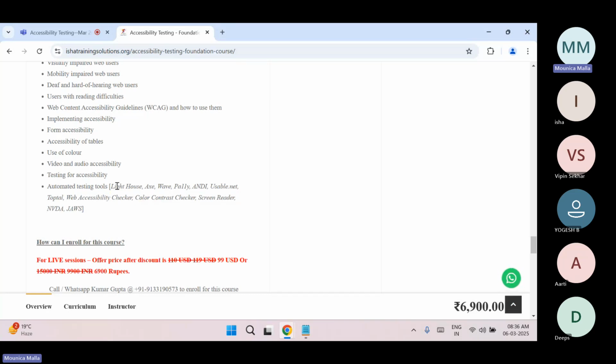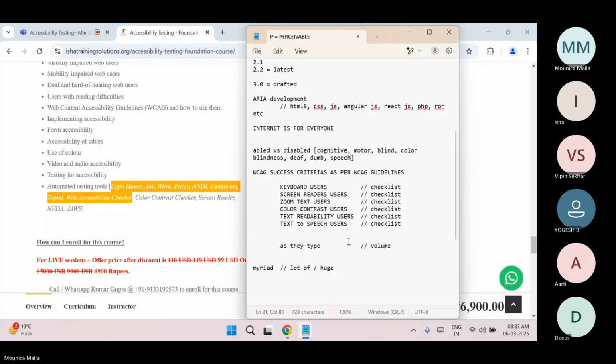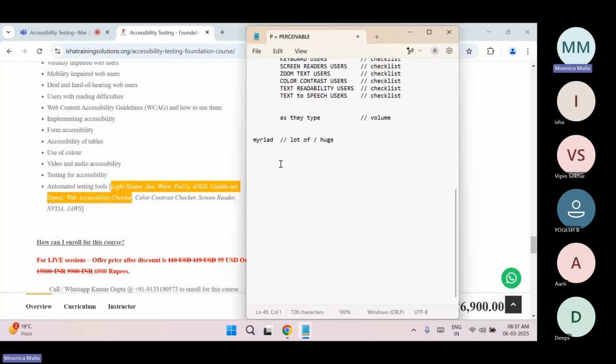And in this, all the tools that I'm teaching are GUI-based tools and automation tools, meaning they have an interface. So you can run it from the browser and you can generate fantastic test reports also.